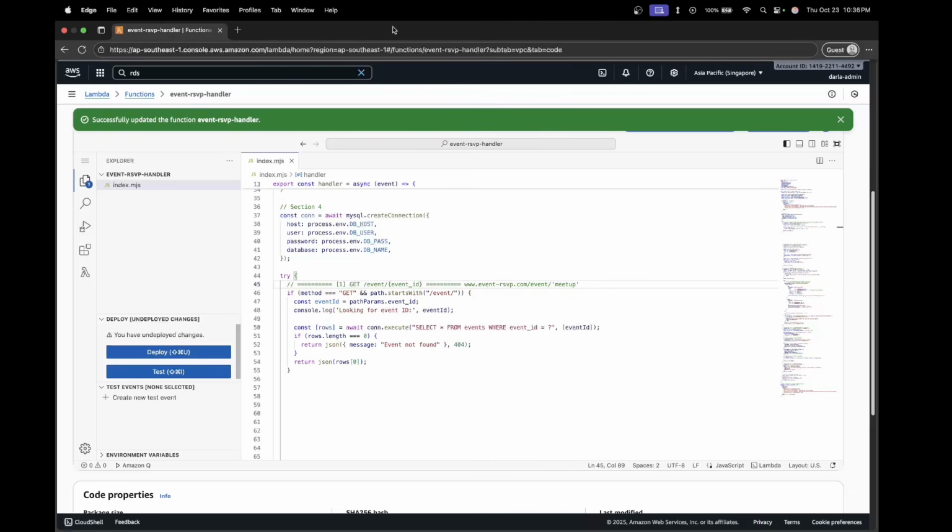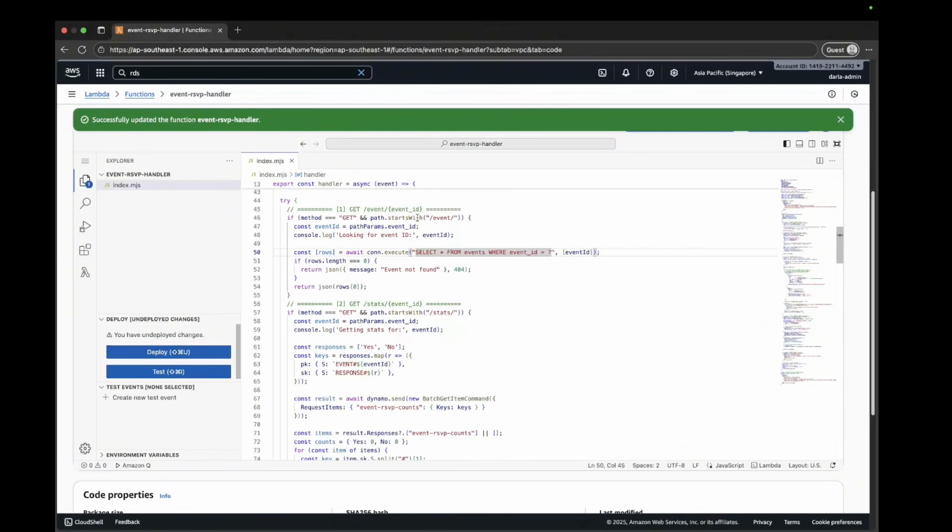So the user asks get event meetup, and it will look up event ID meetup in the RDS, and then it will reply with the event title, description, etc. That's why in line 50 it says, this is the query that you will execute in the RDS: select asterisk from events where event ID equals meetup. For other scenarios, it follows the same pattern or structure. It will check the method, it will check the path, and it will look for the event ID.